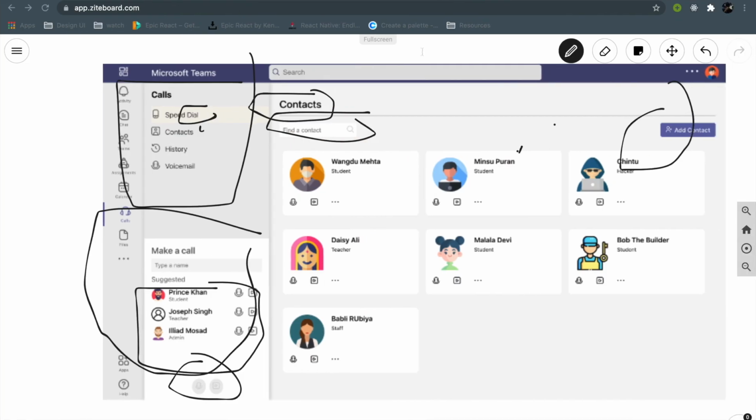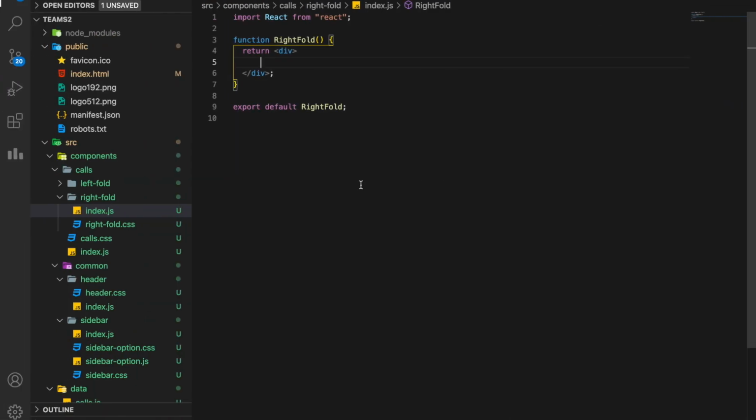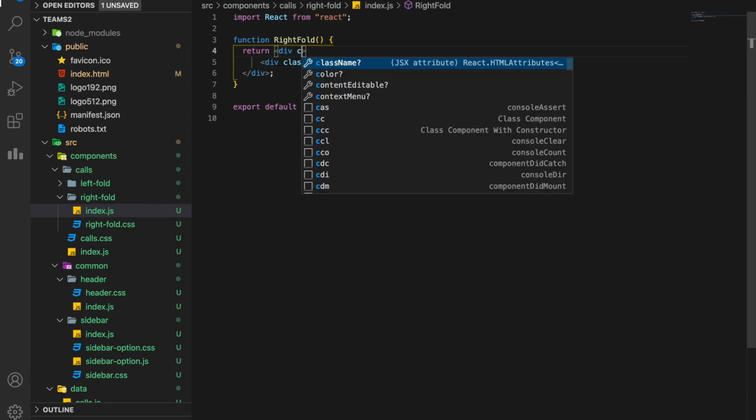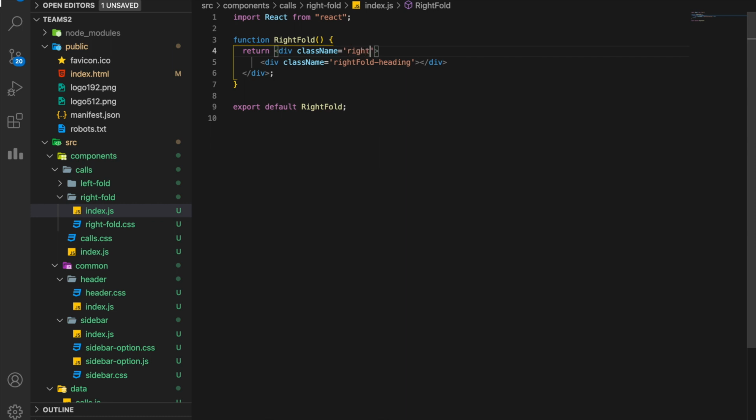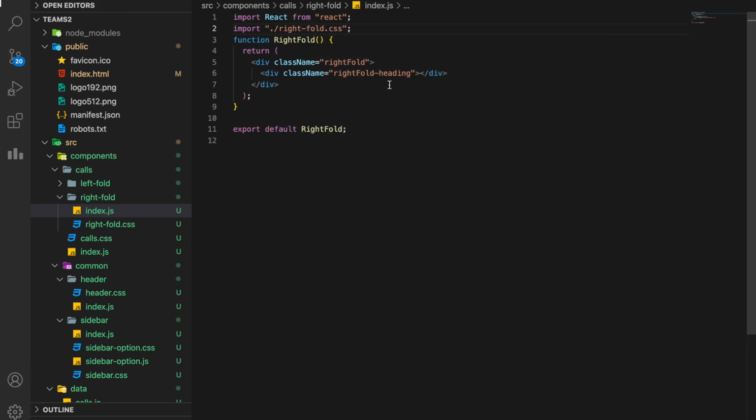Perfect. Now here we will create a div. The important divs are this heading, options, and a contact list. Cool. So I will create 3 divs. Div which is right fold heading. The next div, okay, let's give it a class name of right fold, the parent one. And also I haven't imported my style so far, so import rightfold.css. My styles are imported.